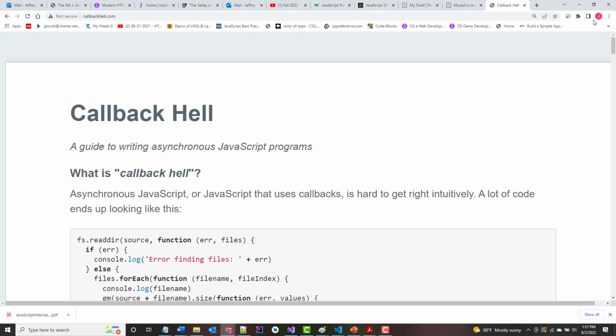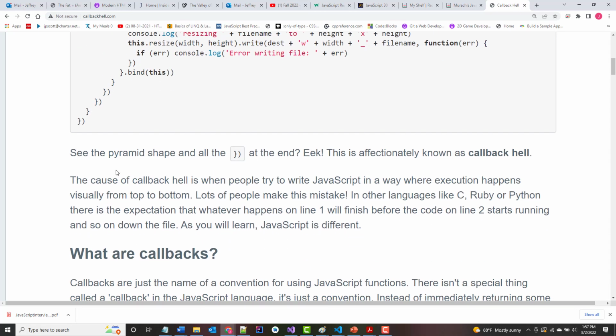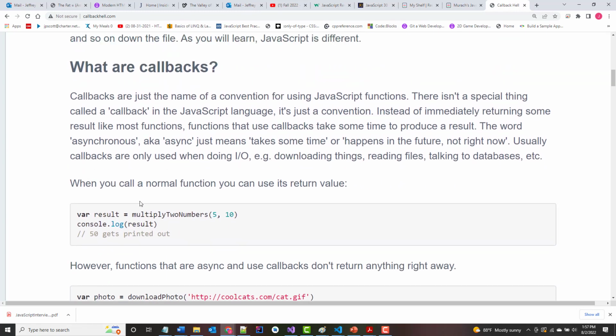So as mentioned there, asynchronous JavaScript that uses callbacks is hard to get right intuitively. A lot of code ends up looking like this, where you've got this within this, within this, within this, etc. It says, see the pyramid shape and all of these at the end. This is affectionately known as callback hell. The cause is when people try to write JavaScript in a way where execution happens visually from top to bottom. Callbacks, as it says, are just the name of a convention for using JavaScript functions. They're nothing special called a callback in JavaScript itself.